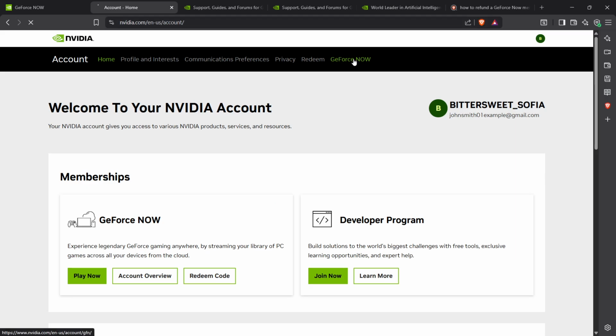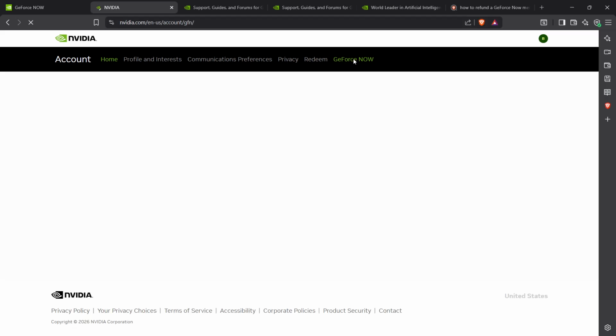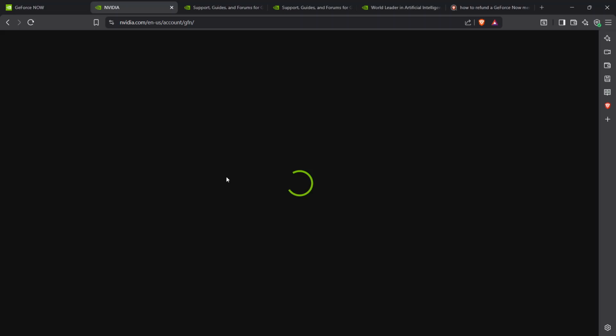Next, open Payment Methods. This is the section that shows the cards or payment options currently linked to your GeForce Now account. Take a moment to review the list carefully so you remove the correct one, especially if you have multiple saved methods that may look similar.